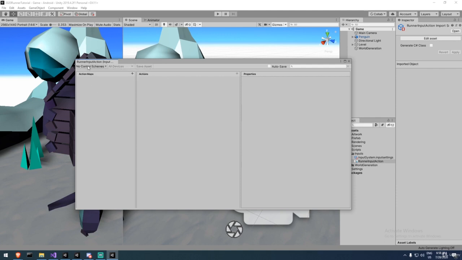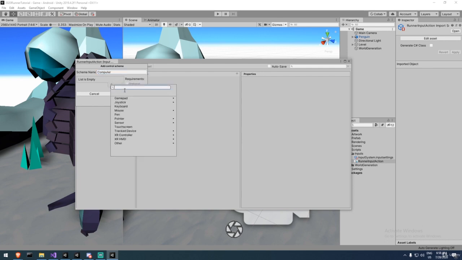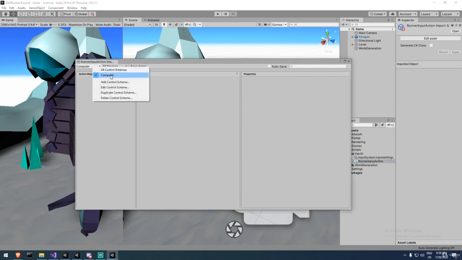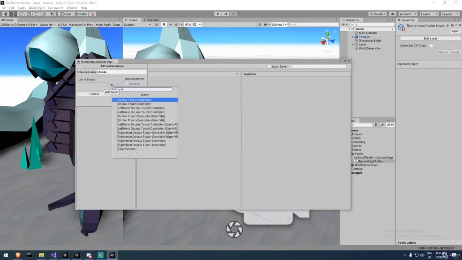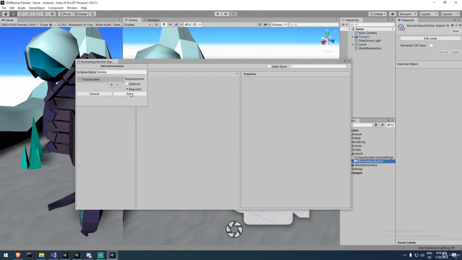Before I get into action maps, however, let's have a look at the control scheme. At the top left over here, you will find control scheme. I do suggest you add one of them, and you can call it, for example, this one will be my computer control. So when I'm on my computer, I have access to these two devices, the keyboard and the mouse, not the virtual mouse, a real mouse. And I won't put that on required, however. So that would be the computer scheme. I will add another one for mobile. This one will only have touchscreen because that's all we have on mobile.